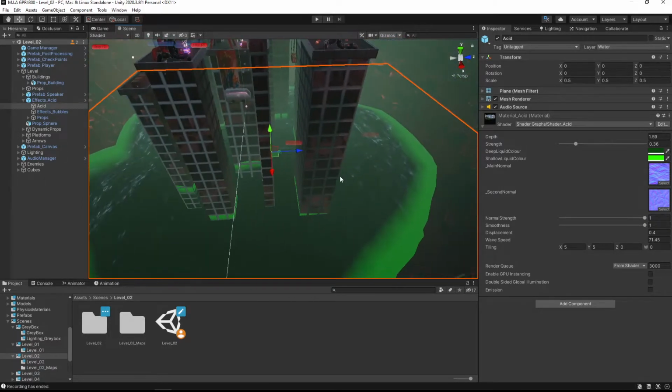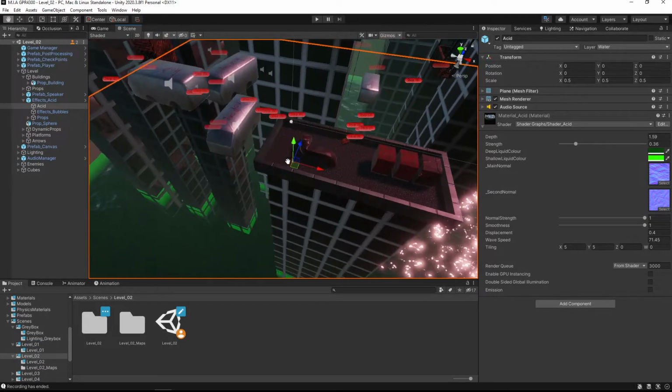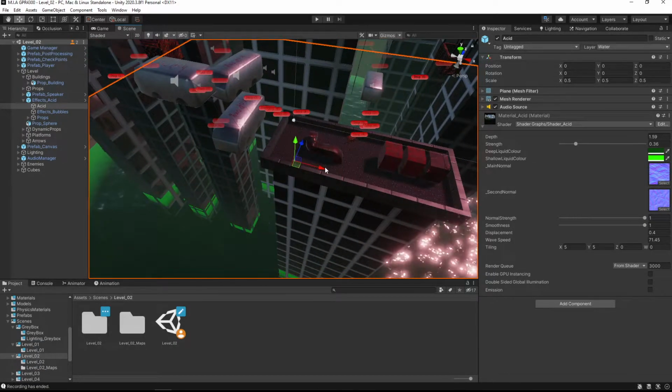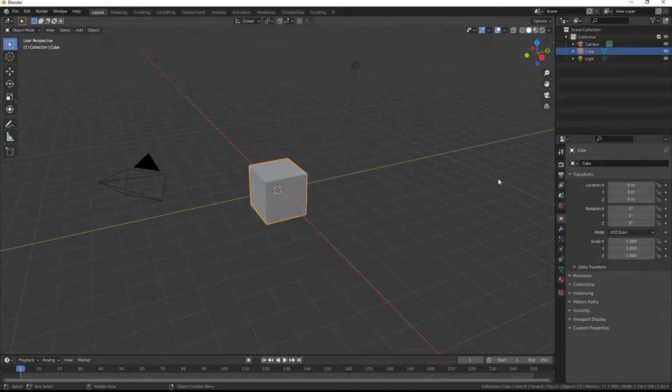Basically, the way this works is it takes two normal maps of waves. So, if you didn't know what a normal map is, I'll try to find a good way of explaining it.